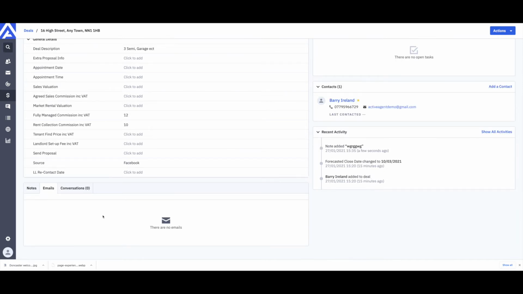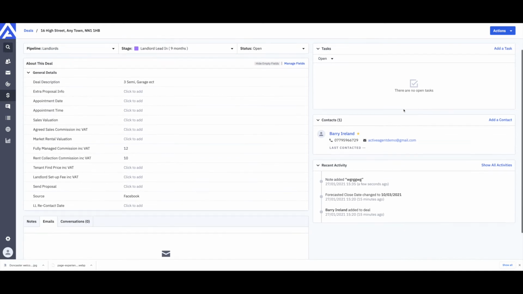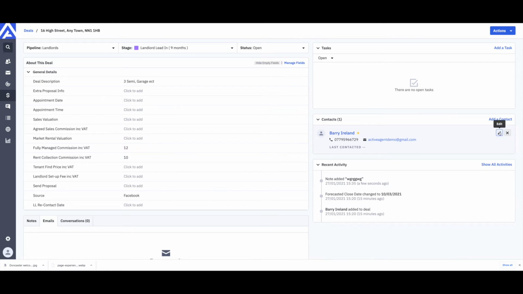The next tab is your emails, so it will always show your emails that are in the system, all emails that you've sent out and the customer's sent back as well, not just you, anybody, and that keeps a full record in there. Up here in the top right hand corner is your tasks, and this is where you add a task, and in our features section it will show you how to add a task.